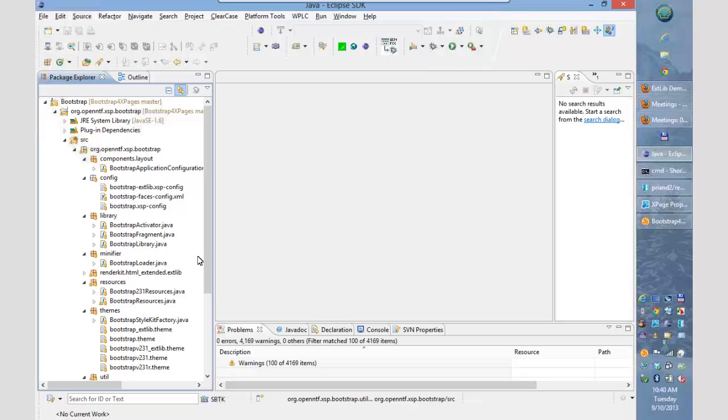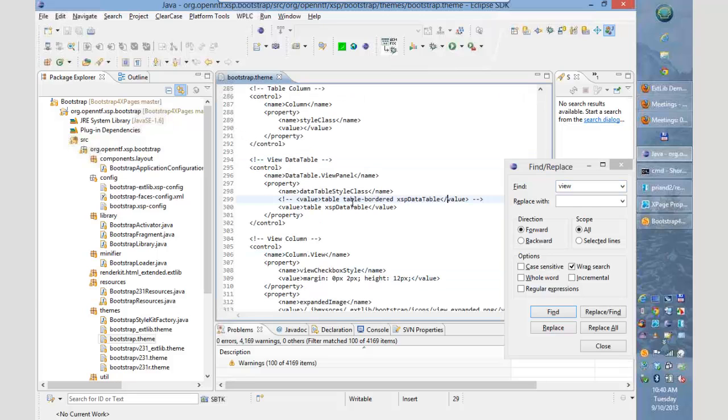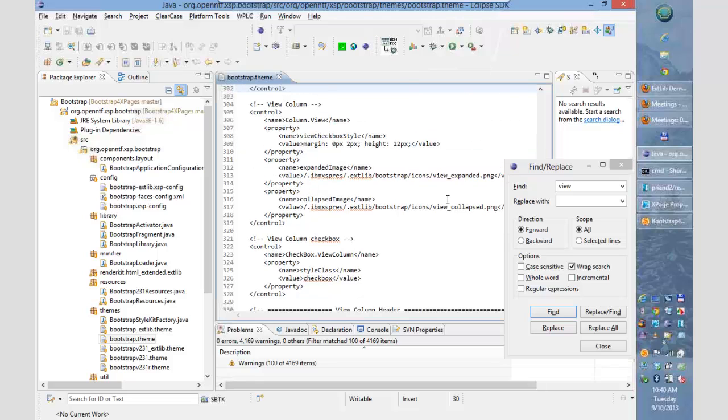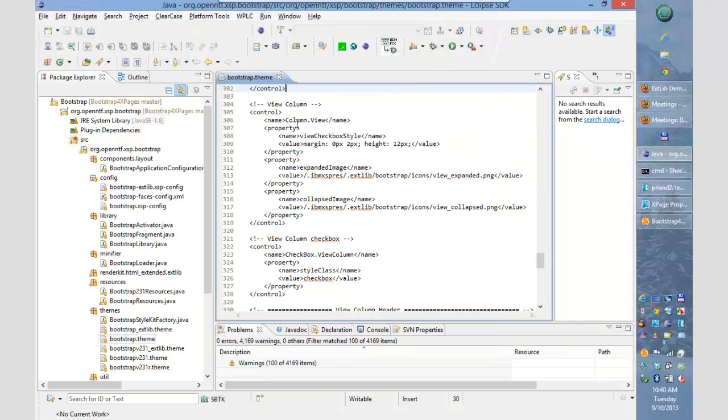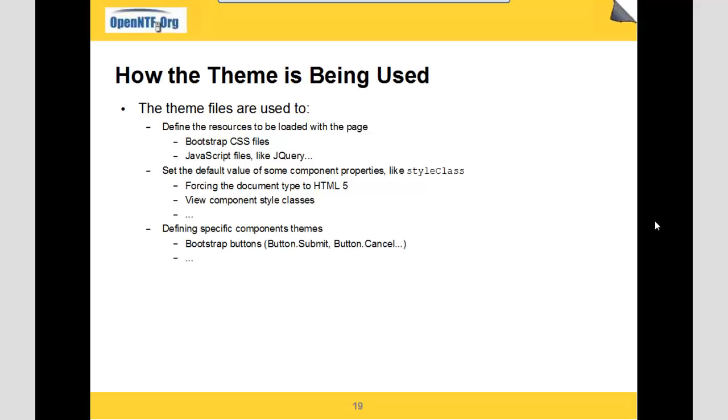So if I go to the theme file, I look for the view. Here we are. It's actually set to the column view, and for the column view, the theme says that the expanded image is this image. You can see the URL of a globally served resource pointing to the view underscore expanded.png. And same thing for the collapsed image. All right? So this is the first use of a theme, which is about setting up properties like this.